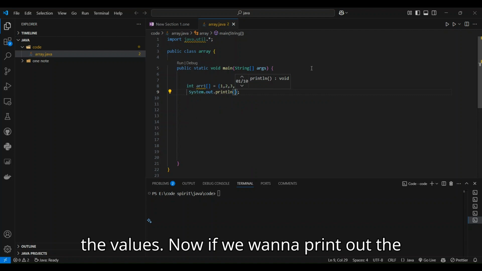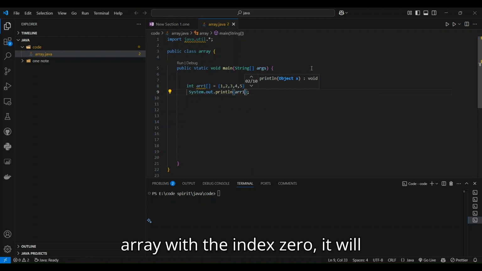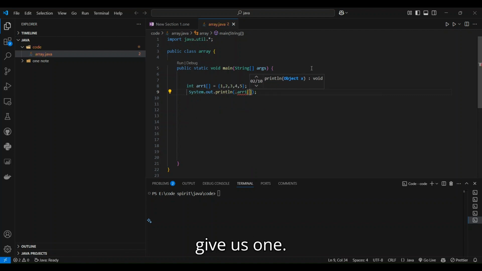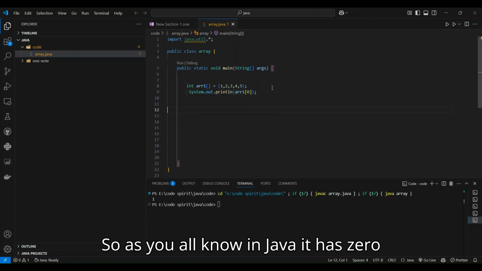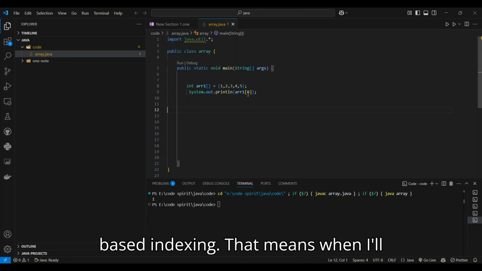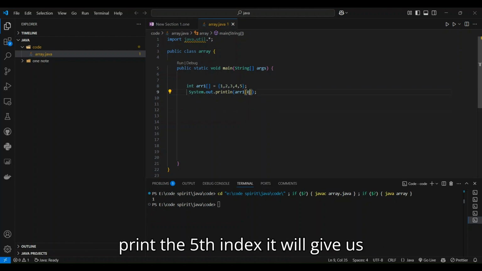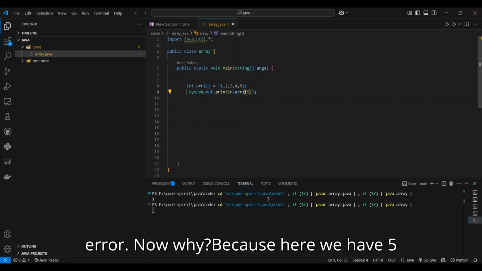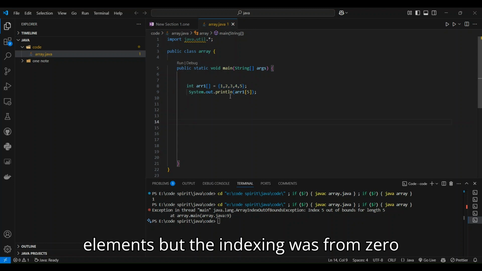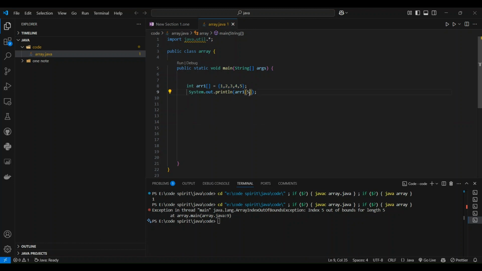Now if we want to print out the array with the index 0, it will give us 1. So as you all know, in Java it has 0 based indexing. That means when I'll print the 0th index, it will give us the first element, which is 1. So if we print the 5th index, it will give us an error. Now why? Because here we have 5 elements, but the indexing was from 0 to 4. Therefore it gave us an error.